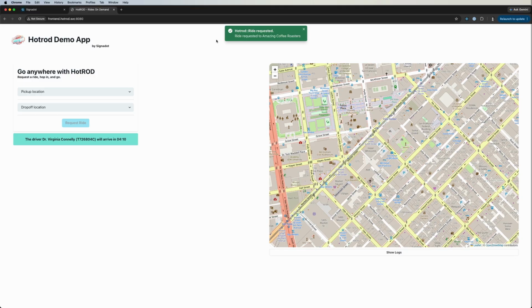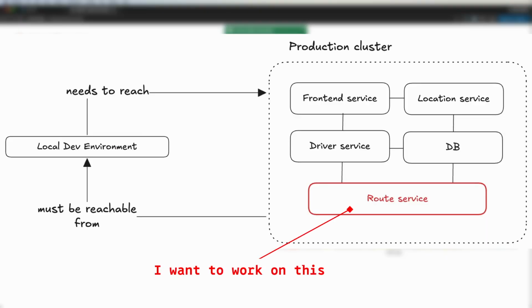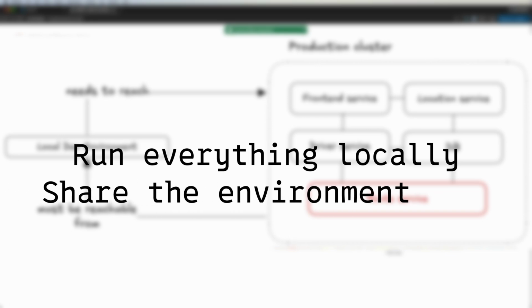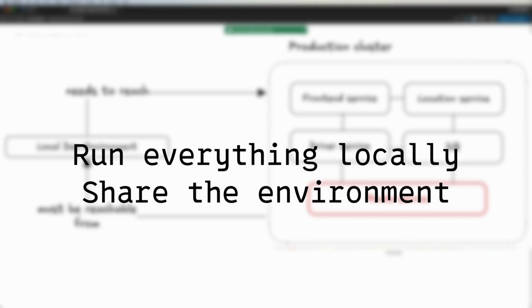Here's the problem with developing against a real cluster. If I want to work on the route service locally, I need my local version to be reachable from and able to reach all the other services in the cluster. Traditionally, that means either running everything locally, which is painful, or pushing a new image, waiting for it to roll out, and then sharing that environment with everyone else on the team.